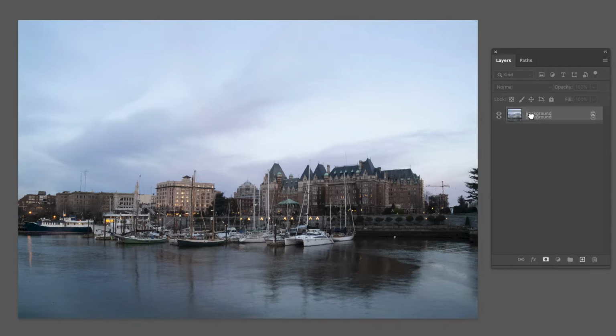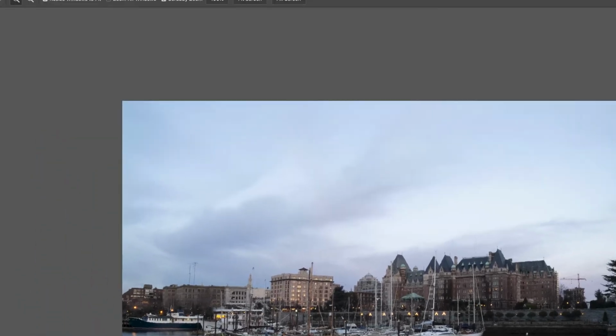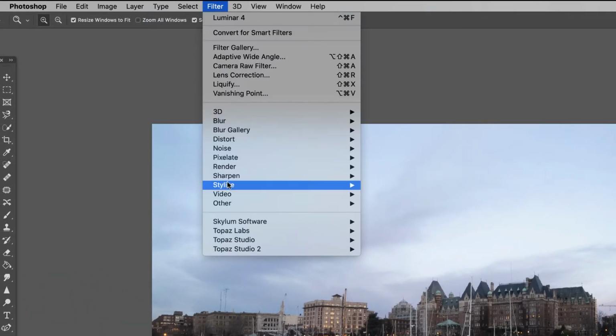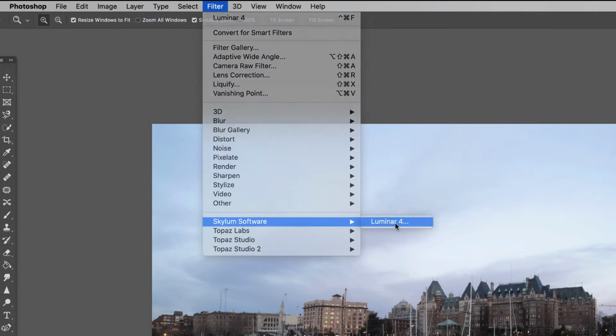What we'll do here is go ahead. I always like to make a copy, and I want to work on this copy layer so that I still have my original intact in case I decide I want to go back to it. I'm going to double click here and rename this. I'll put LUM for Luminar. If we end up liking the look and saving it as a preset, I'll come back here and rename this to the preset name so I know how to duplicate the look. But for right now, we'll just put Luminar on there. So I think we're ready to go. Let's jump in here and do Filter, Skylum, Luminar 4.